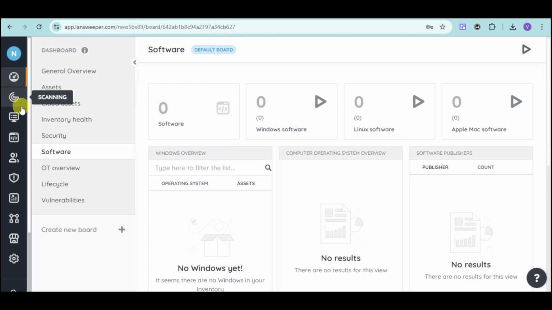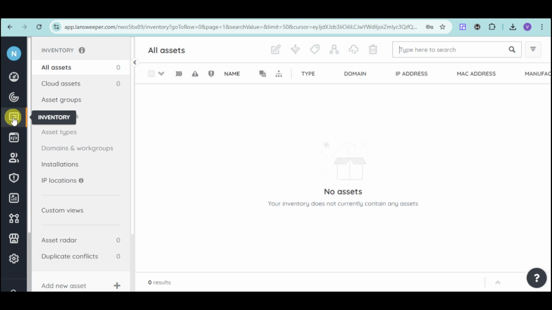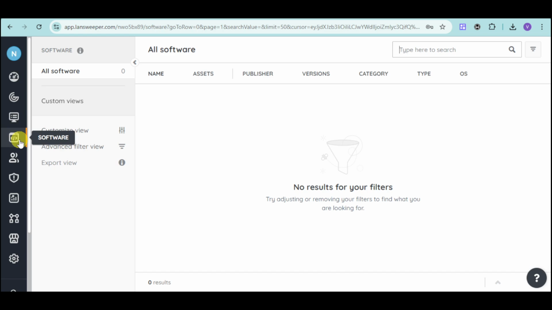Now you can also expand in here some other places. Under the scanning right here, you can scan all of the devices that you have integrated into the Lansweeper. You can also find the inventory right around here. And when you click on this, you can find the software. You can see the custom views for that and you can customize it based on your liking.